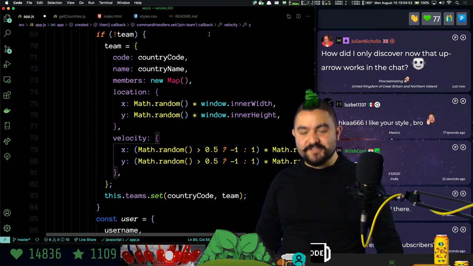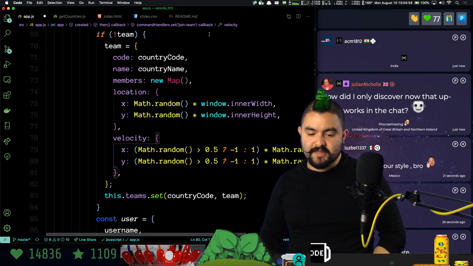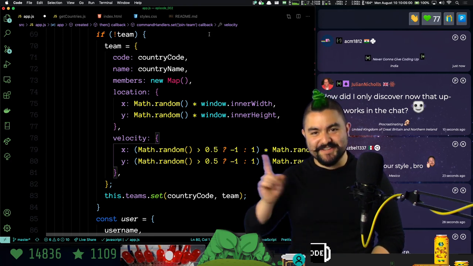Up arrow works in the chat. Yeah, it might be a FrankerFaceZ thing or a BetterTTV thing. I'm not sure. But yeah, up arrow in the chat works, just like in your terminal.